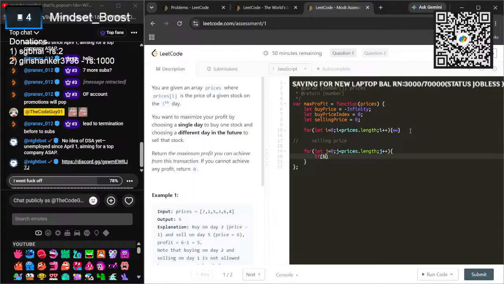If my prices of i is greater than my buy price, it shouldn't be buy price. It should be greater than buy price. Then what I'm going to do is buy price... not buy price. Should I? Nah, I think I need to store the maximum selling price, I guess.